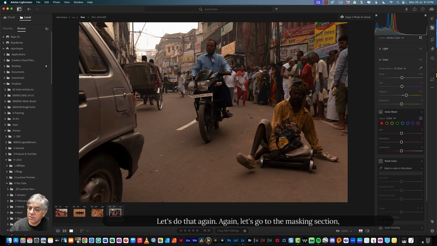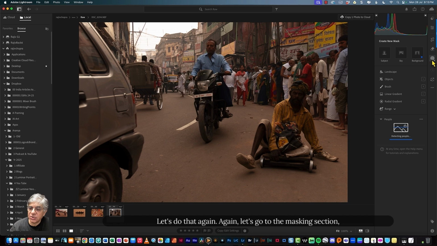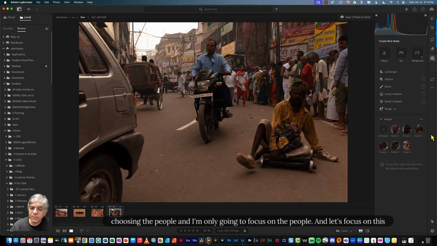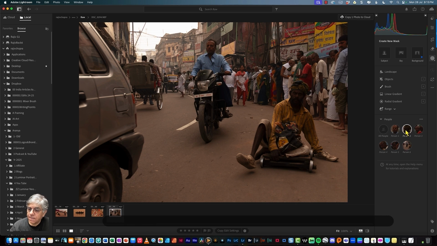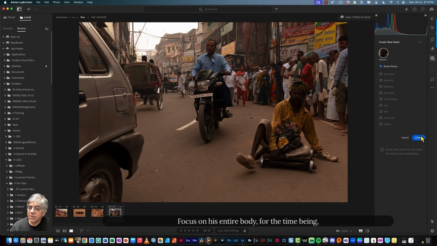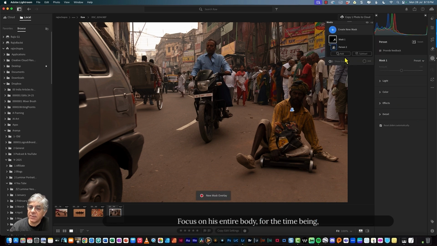Again, let's go to the masking section, choosing the people, and I'm only going to focus on the people. And let's focus on this man. Let's focus on his entire body for the time being.